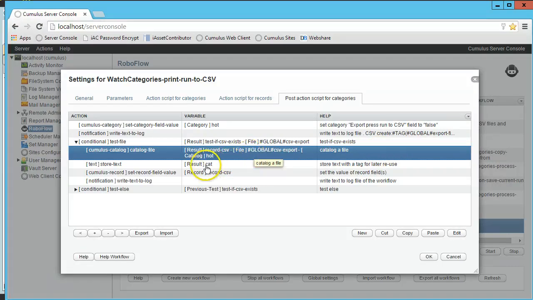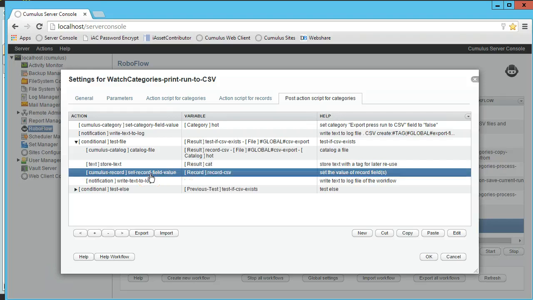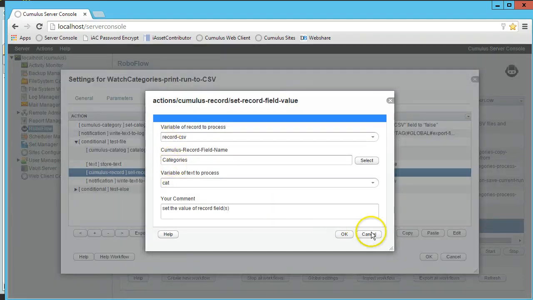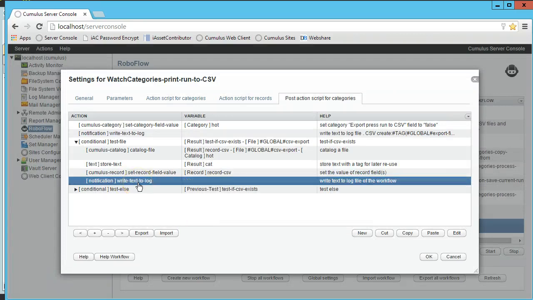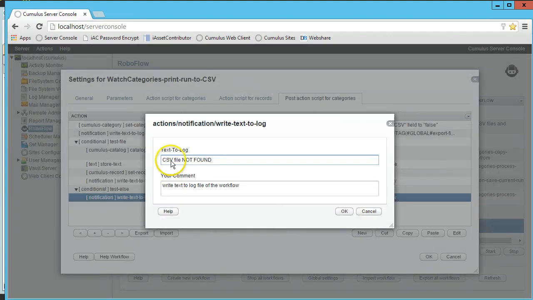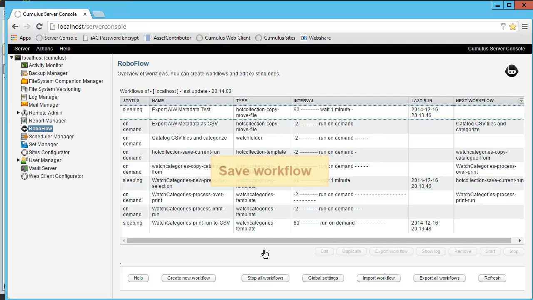catalog the file. I create here a category path based on the cat name that was selected, and then I set that category value, so it creates that category and adds it to the record, and I'm writing to the log that the record was created. If it fails, it adds to the log that it fails, CSV file not found, and so it couldn't process it. So that's how this workflow works.